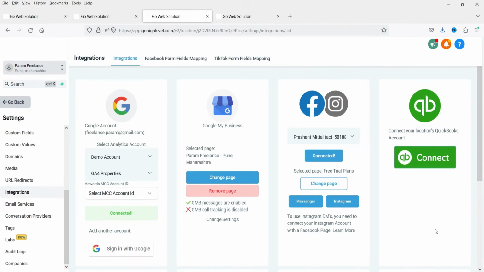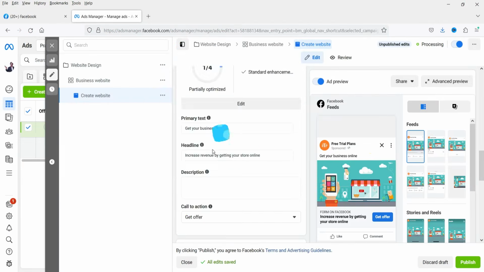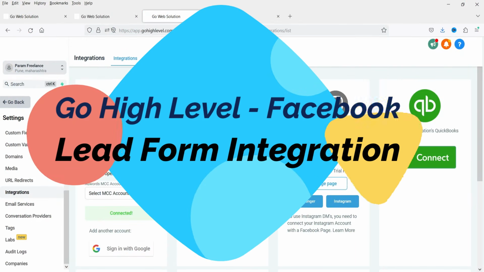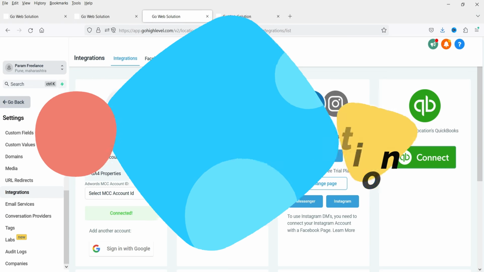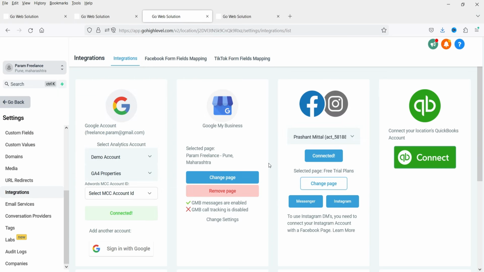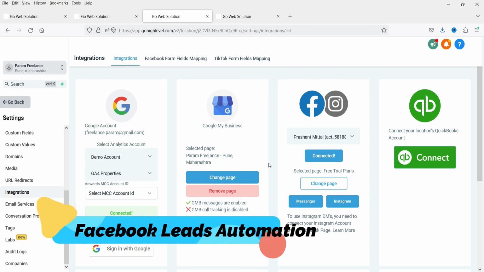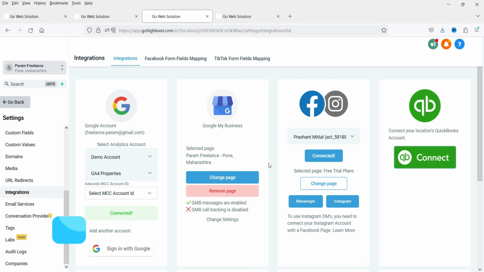In this video, I'll show you how you can integrate the Facebook lead forms into the GoHighLevel CRM. So whenever someone fills up the Facebook lead form, it is going to send the data to the GoHighLevel CRM. And in the GoHighLevel CRM, we are going to create a workflow. And using this workflow, we are going to send the SMS or the email to the contact lead.